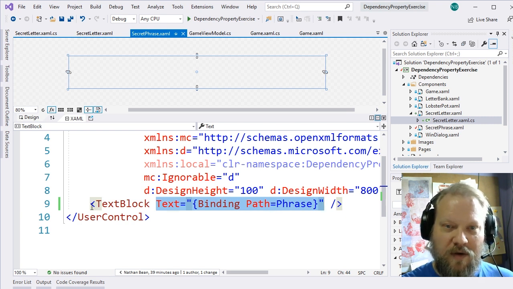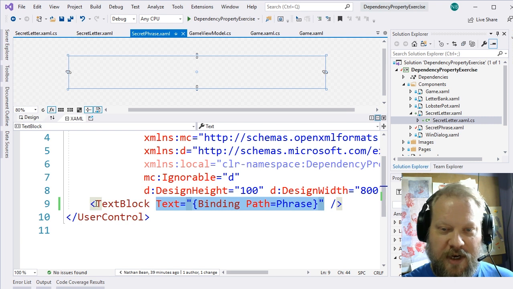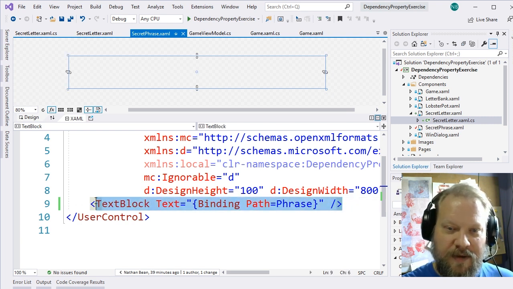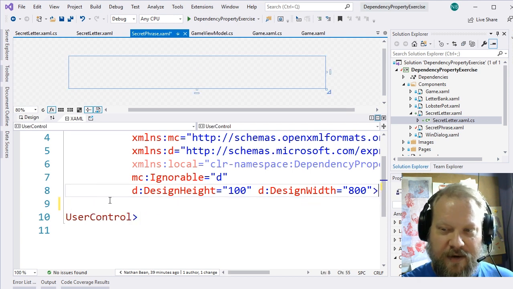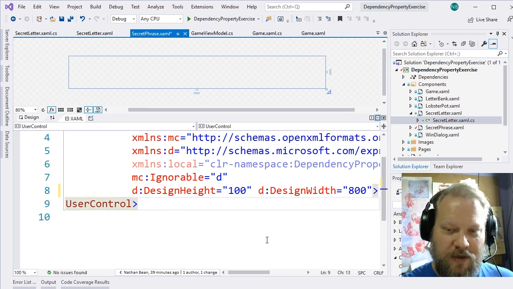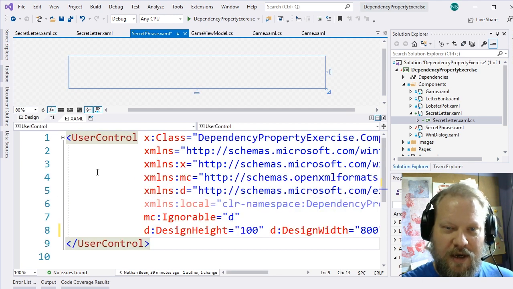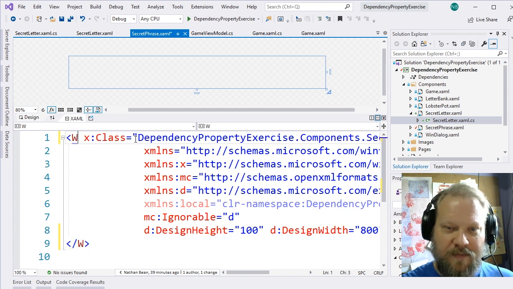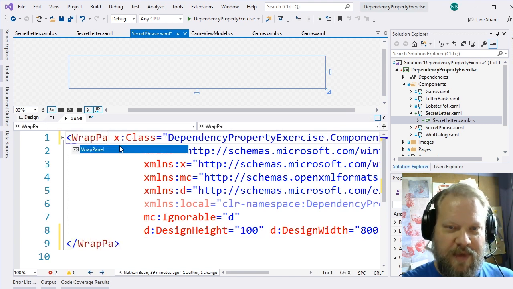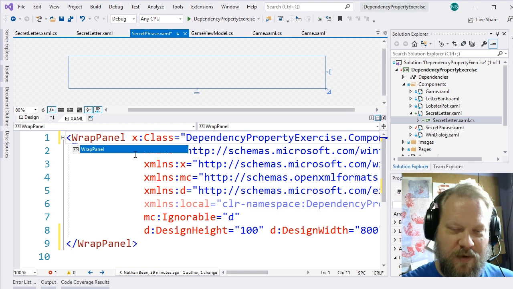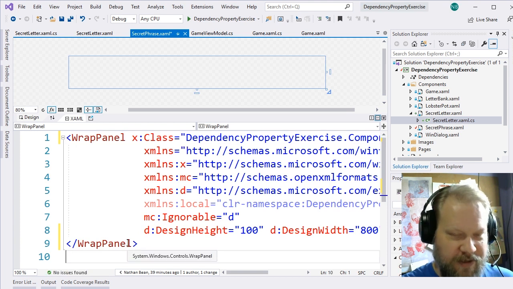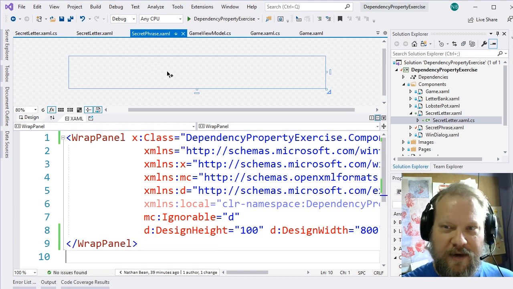we want to actually have a collection of these letter blocks. So I'm going to take this out entirely. Rather than using a user control as our base class, I'm going to change this to be a wrap panel, because a wrap panel has the kind of behavior we actually want by default here. So I'm going to set that as a wrap panel.